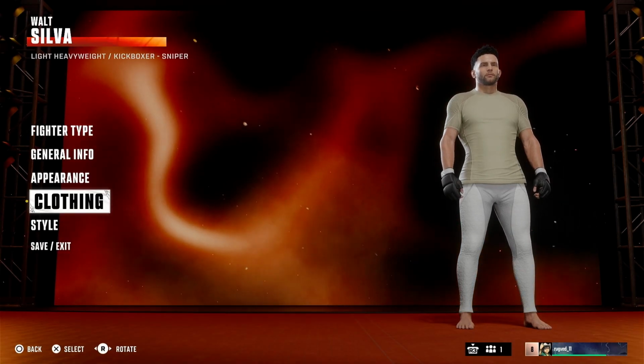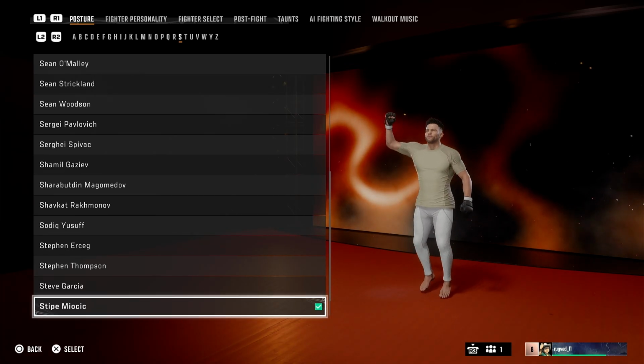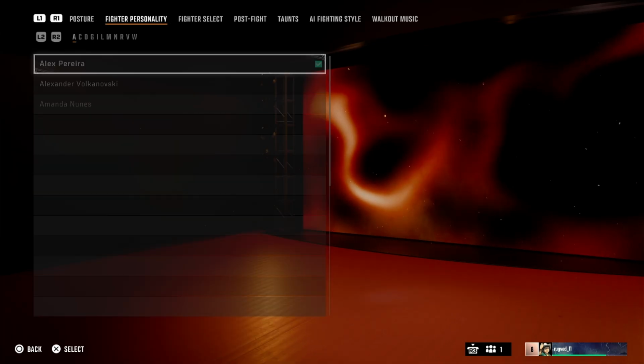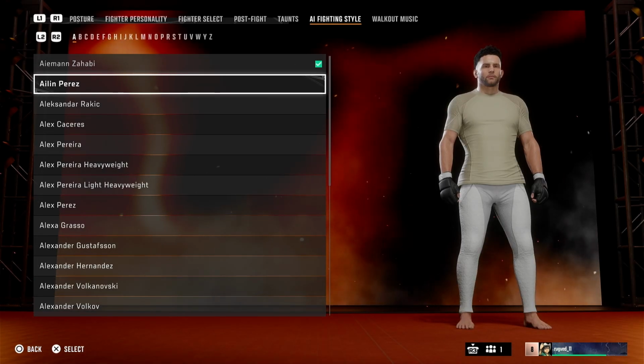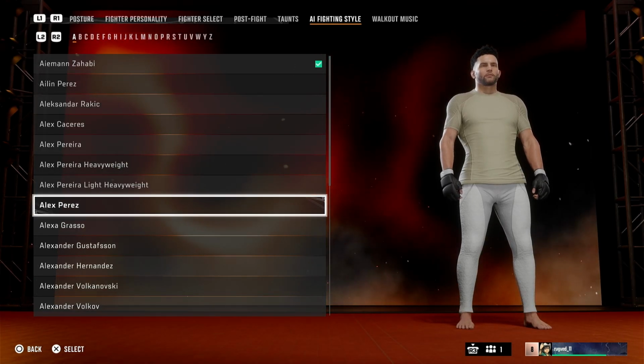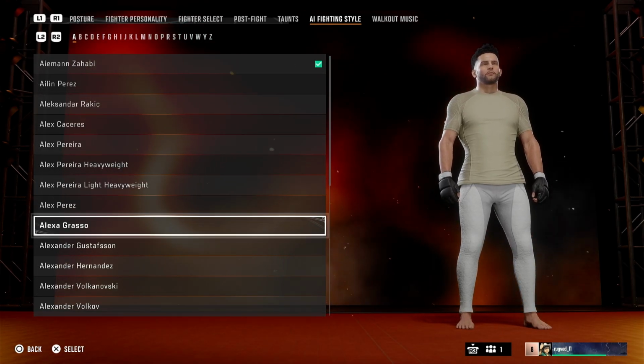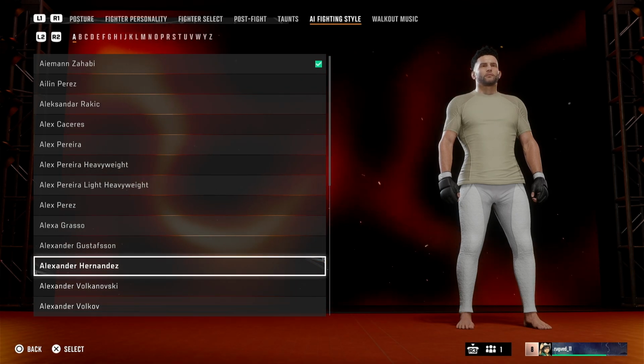Now from these options, we need to select style. Now switch over to AI fighting style category by pressing R1 on PlayStation or RB on Xbox. Inside AI fighting style, you can select any of the fighter and their style will be applied to your created fighter. So I want to have Conor McGregor style.